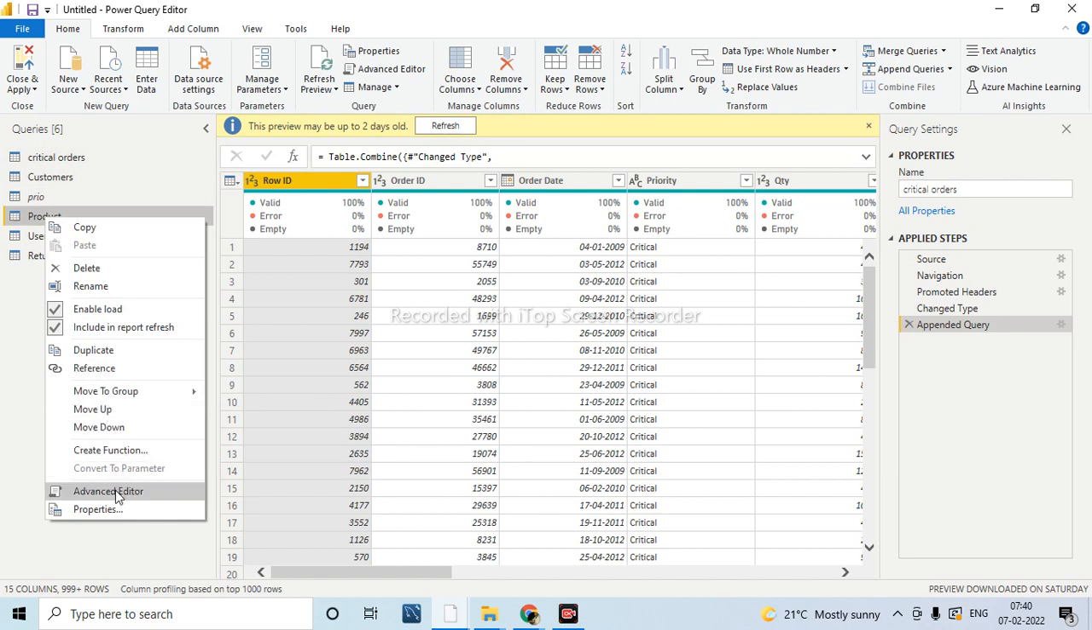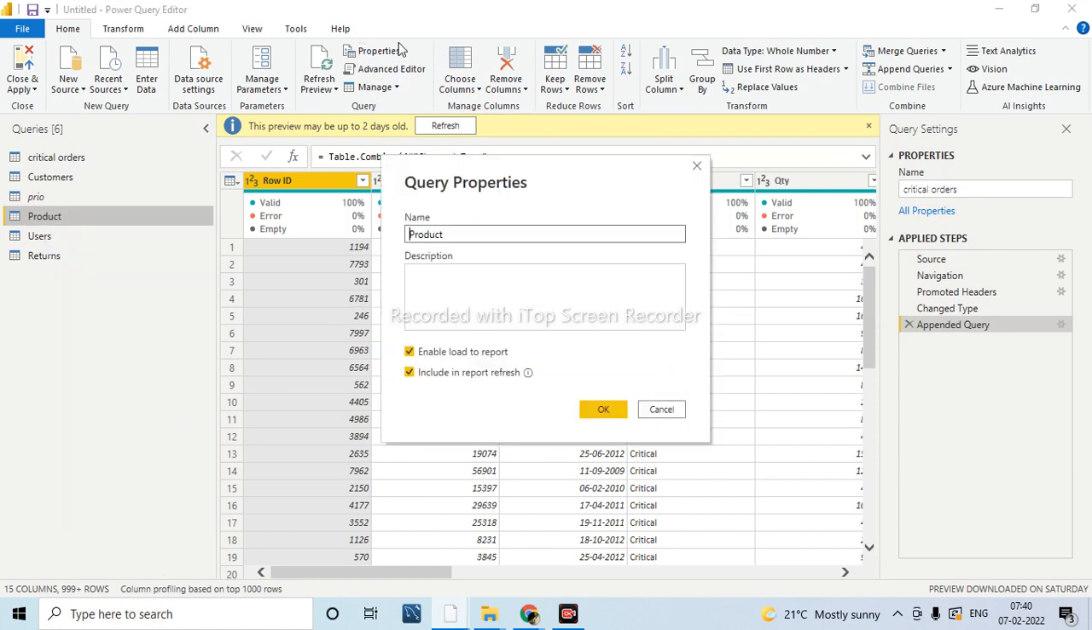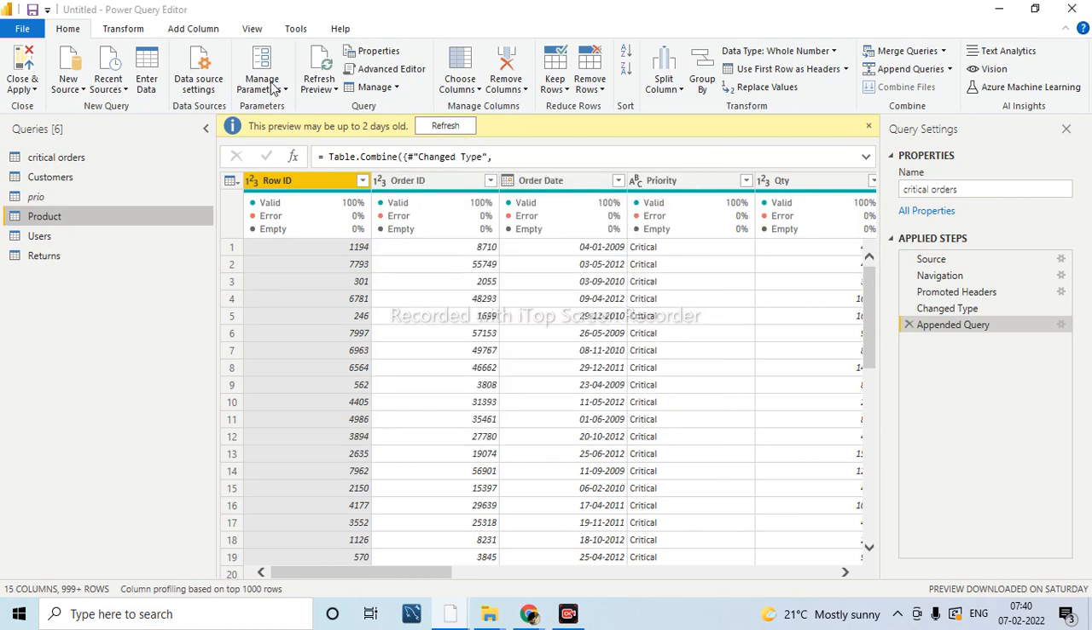Advanced editor is the same thing we have seen. Properties is just for renaming the table name. Here I need to tell you about the parameters, I will tell you that later. Any doubts here? Lastly we'll go to the transform.